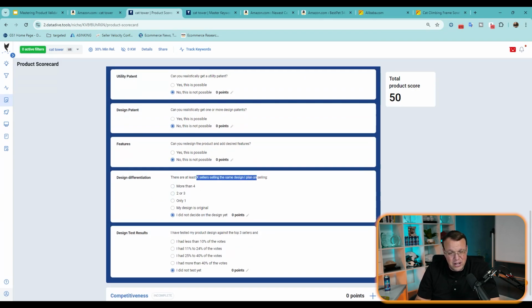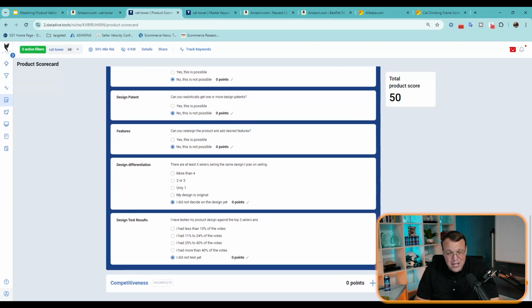There are at least X sellers doing the same design I plan on selling. I don't think too many, right? But I haven't decided on the design yet. And I have tested the design against the top 3 sellers. I haven't. I don't know my design yet, so I have not tested.